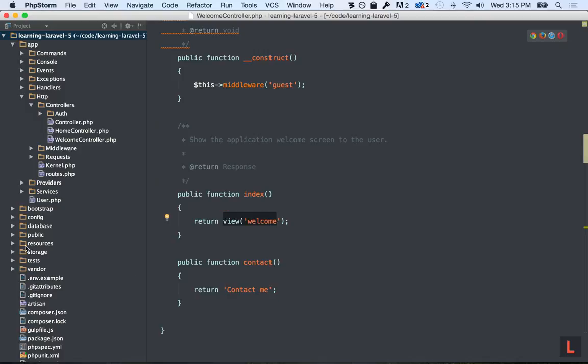Now, all of your views will be stored within a resources/views directory. So notice that this will assume that base directory. We don't actually have to type resources/views/welcome. And also notice we don't need to worry about the extension either. Welcome.blade.php. None of this stuff is necessary. Instead, just type the name, welcome.